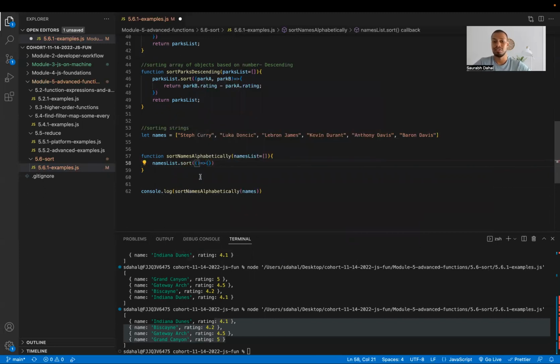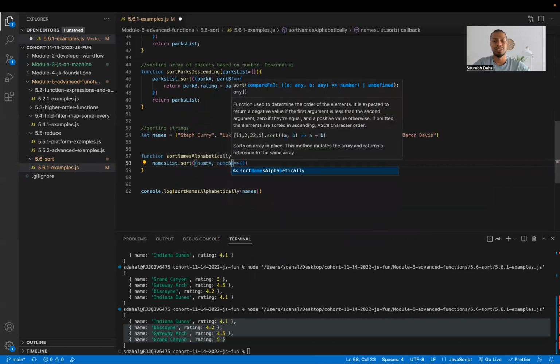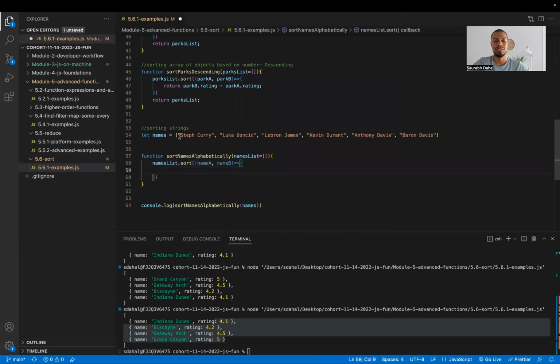And here I need to give it 2 parameters. Let's call it name A, name B. It's going to look at 2 elements at a time. Each element is already a string, right? So each element, name A and name B, represents strings. Name A, name B, and so on.